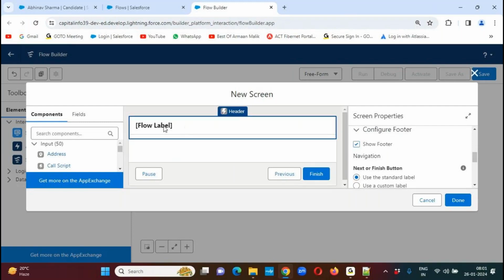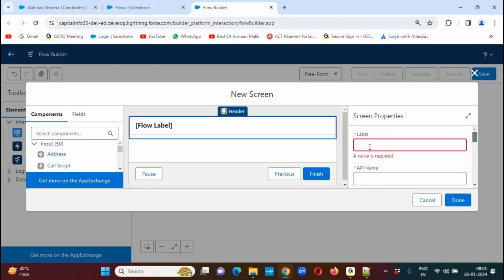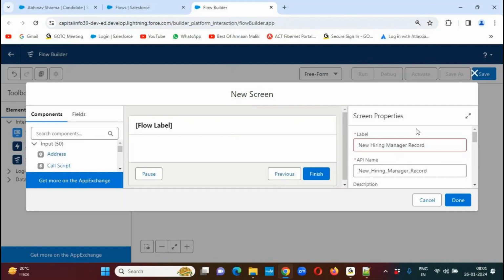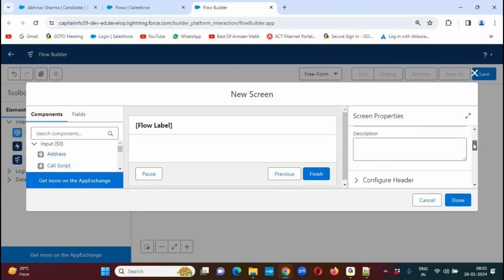Now here I would like to indicate the label. I'm giving the label New Hiring Manager Record. I'm giving this label, and the same thing I'm giving as the description also.